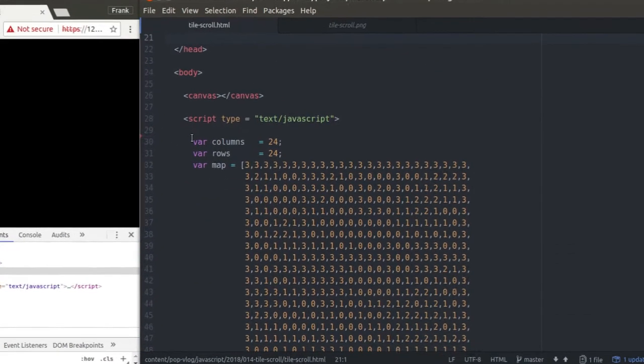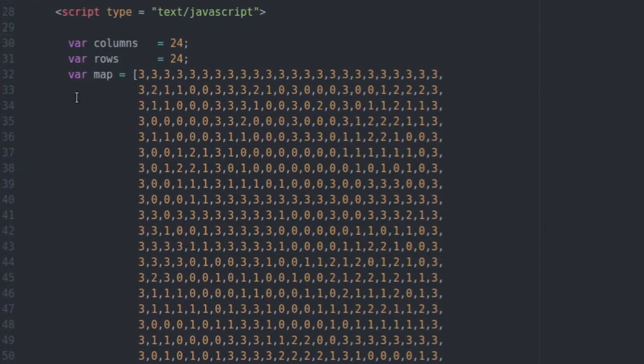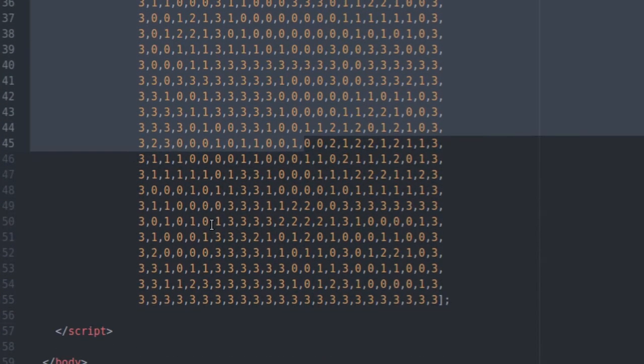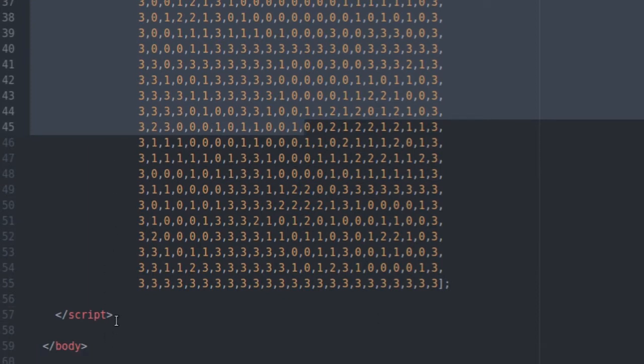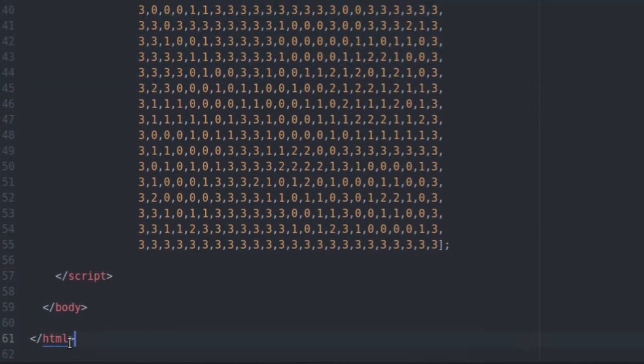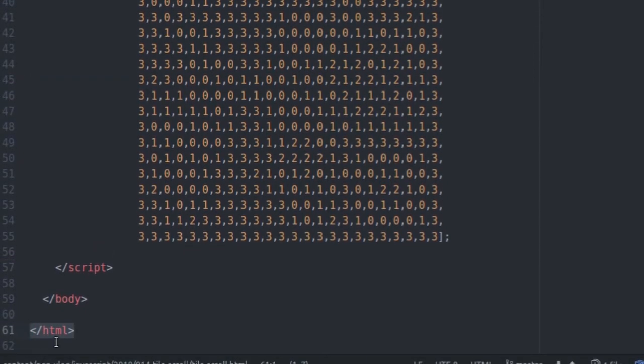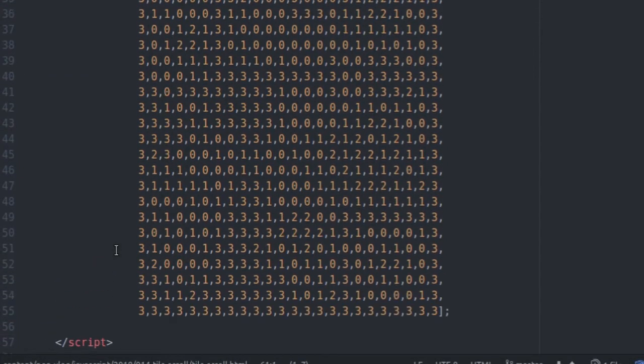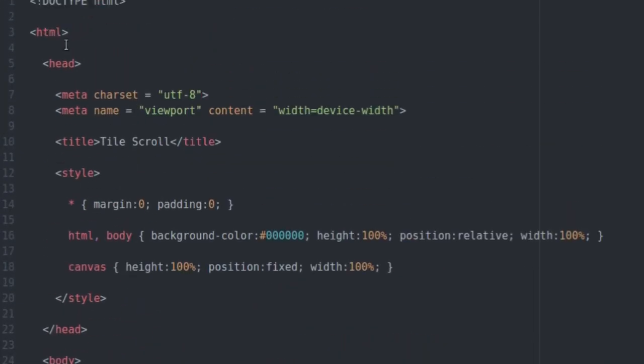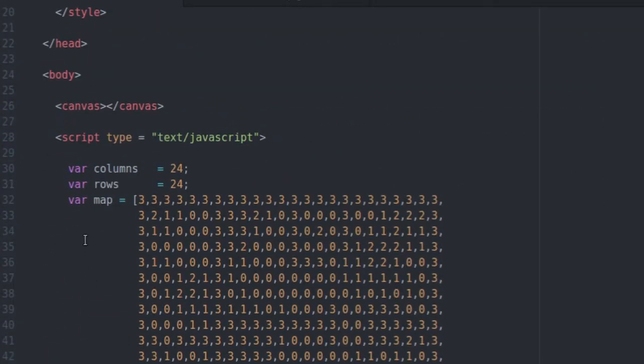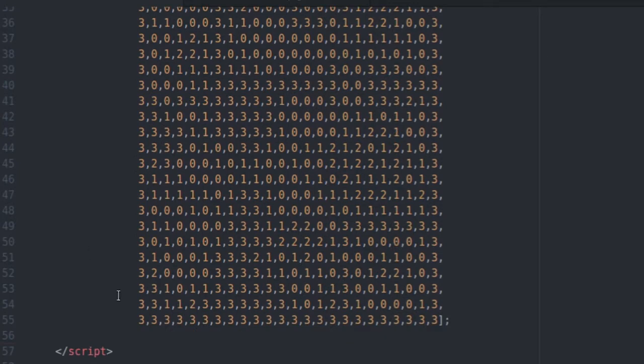Down here in the script tag, I've taken the liberty of already creating the tile map because it's really big and I didn't think you guys wanted to see me write all of those values in because that would probably get pretty boring. And down here is the end of the file so far. It's only 61 lines with lots of white space, so hopefully you guys don't mind me just skipping over most of this stuff and getting right to the JavaScript. So let's get right to the JavaScript.